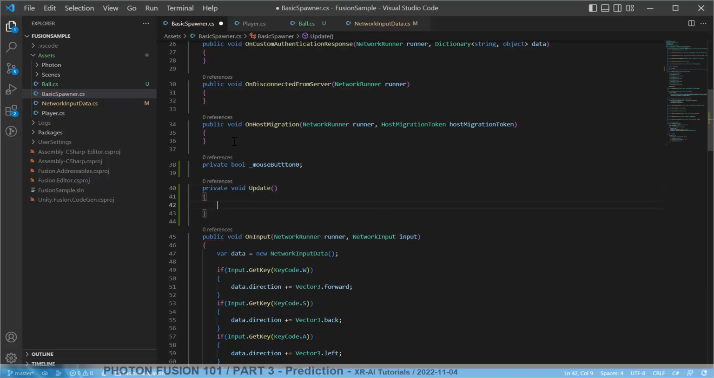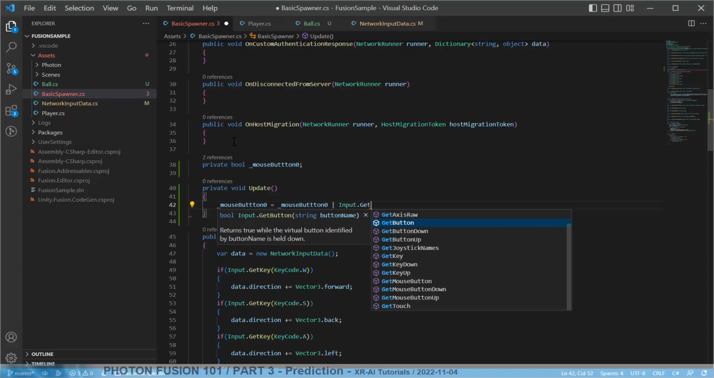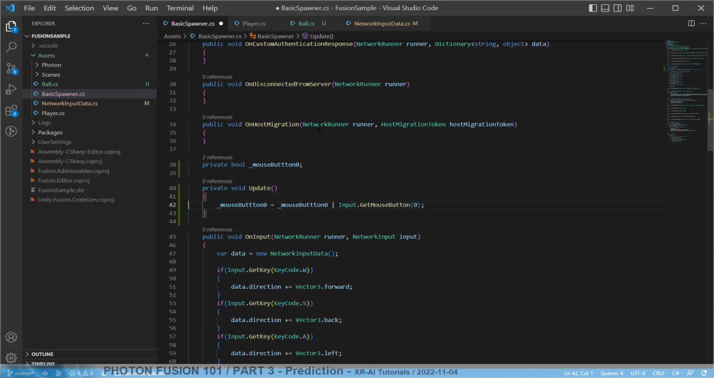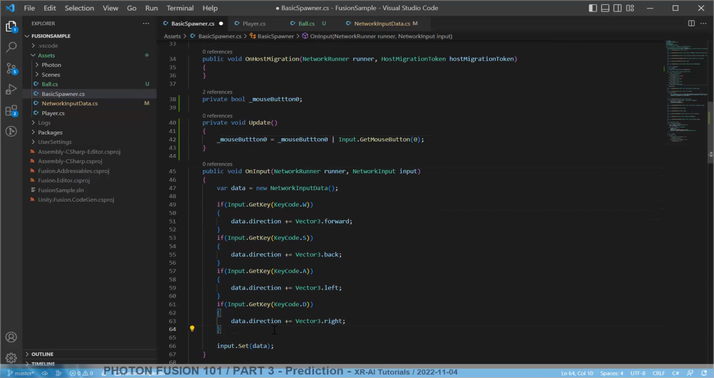And here we can actually now say the mouse button 0 status equals mouse button 0 status, or input dot get mouse button 0. So either it was already pressed, or so once it's pressed, it's pressed. And this means that even if the user releases the mouse button later, or holds it pressed for a couple of times, the processing will be only done once, because we will reset the flag now here.